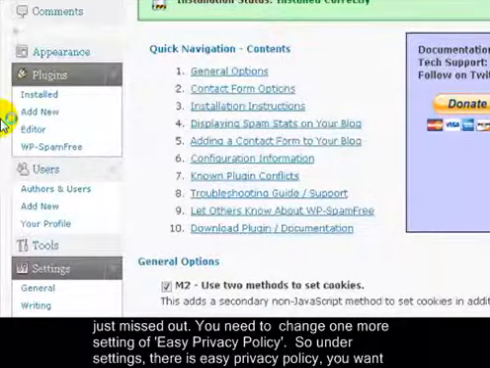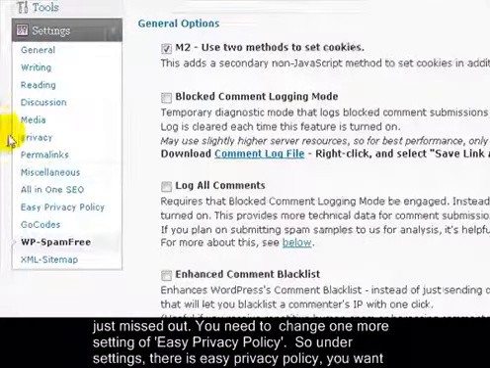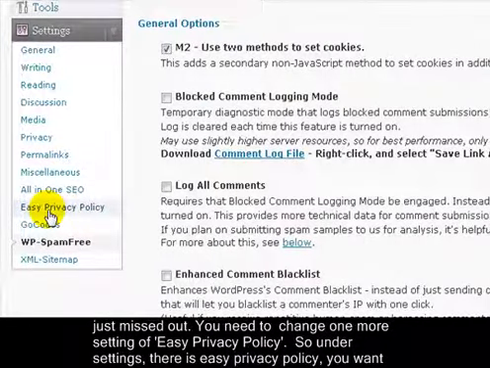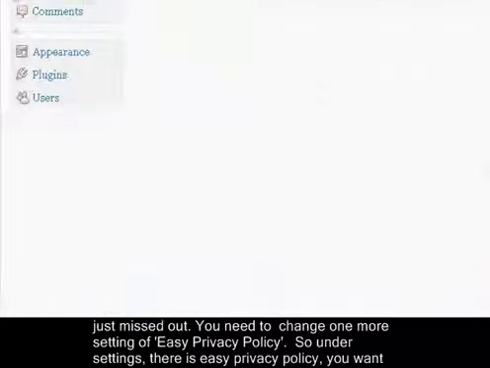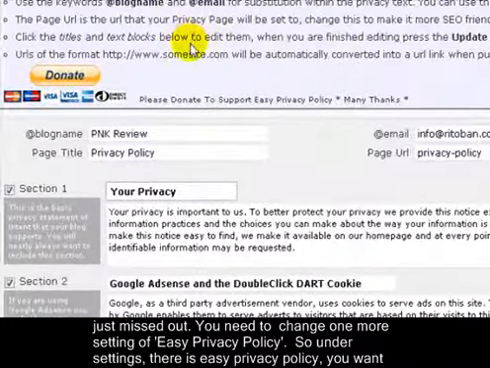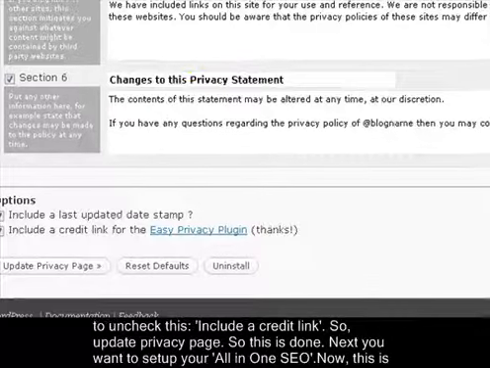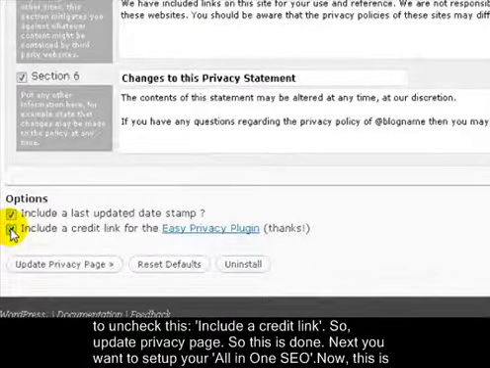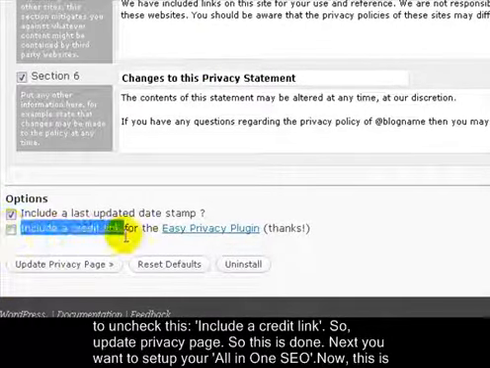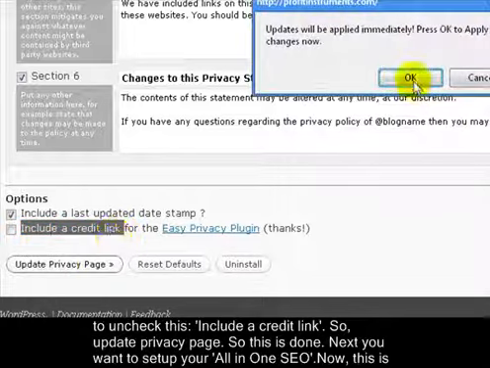You need to change one more setting of Easy Privacy Policy. So under settings there is Easy Privacy Policy. You want to uncheck this, "Include a credit link." So update the privacy page.